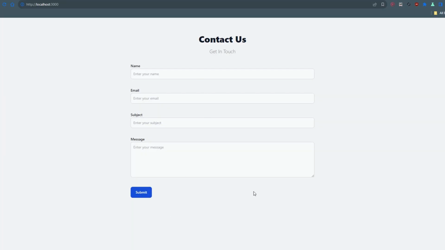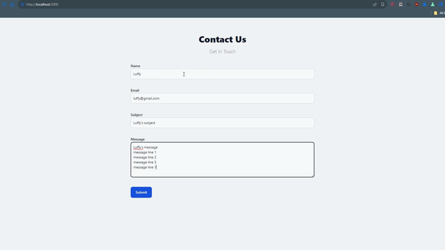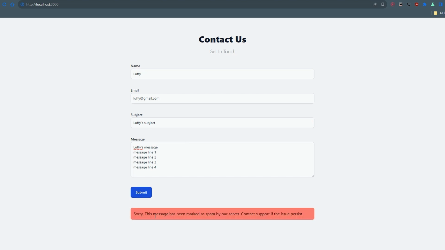So let me just fill in some data. 2, 3, 4. Yeah, you can have any data here. Let me just click on submit. You can see it's sending. We can see that this message has been marked as spam. So since we are not using any real data, it looks like that. Let me just change some things here. Let me just send it again. Yeah, we can see that our form has been submitted. So I got that spam message since I have been sending requests quite a few times before this video. That's why I got that message. You probably won't get that message if you're using some real data here.